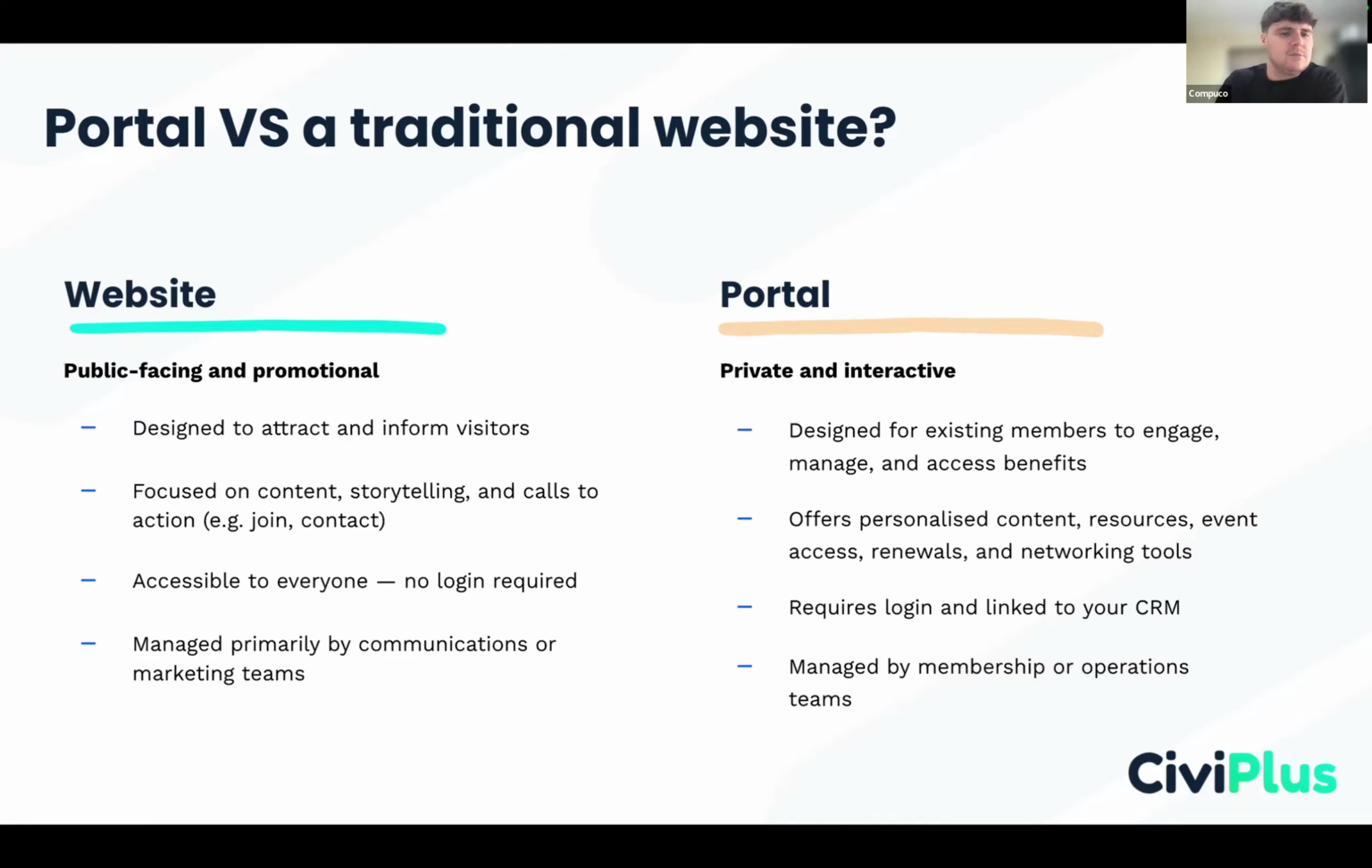And usually they're accessible to everybody, so there's no login required. It's one size fits all, traditionally. And all the content that you publish can be researched and viewed by a general audience. And primarily they're managed by marketing teams or communication teams, depending on how big your organisation is.